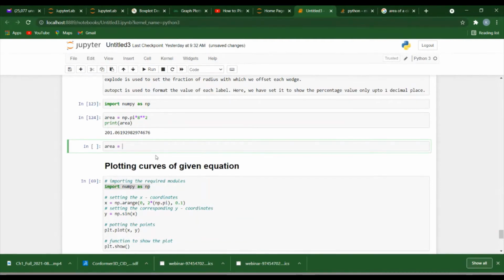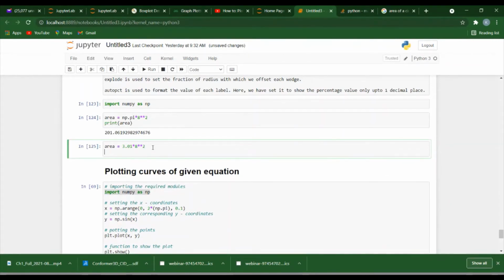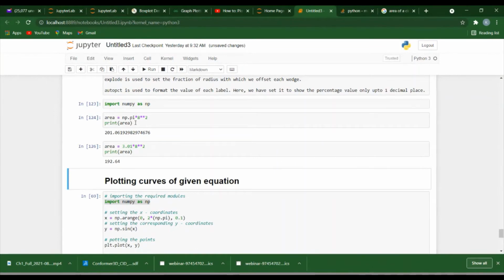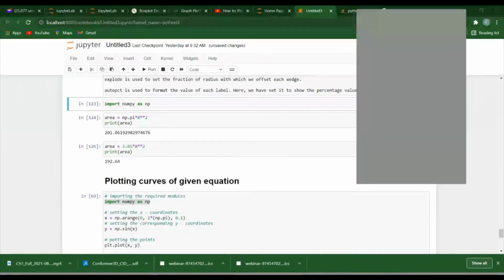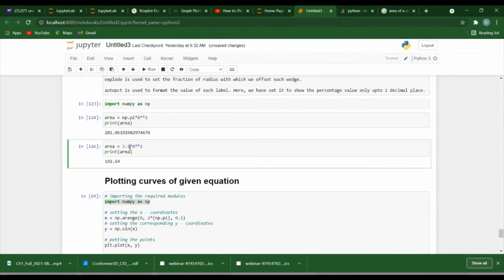Area is equals to, so let's see, 3.01, right? Multiply by 8 raised to power 2. Can you see this now? Let me now print area. So do you see this now? But let me be sure with that. I think it's 22 divided by 7. That's 3.14. Okay, 3.14.